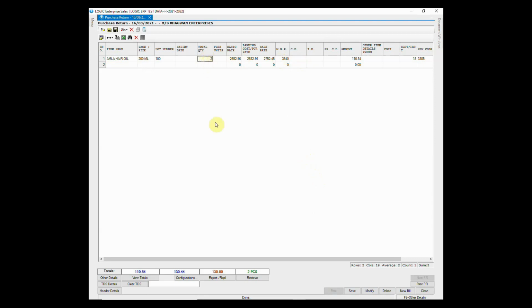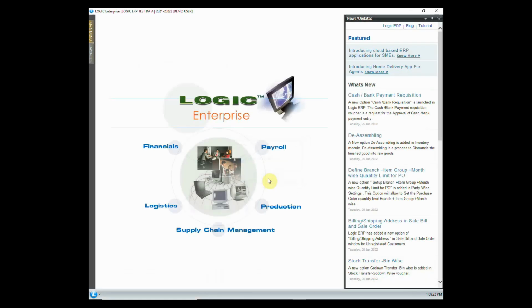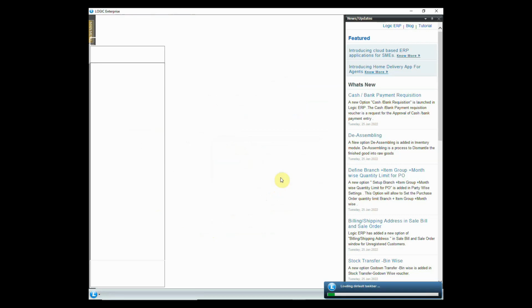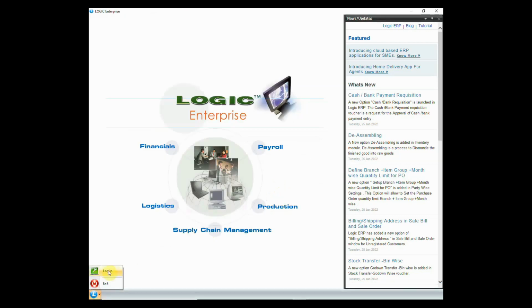So we have changed the quantity from 2 to 4 units. When we tried to save the changes, an error message was displayed saying that modification rights are not available. This is because we did not allow modification of purchase return to this user. Therefore, changes cannot be saved. Let us now log in back through Administrator to look at user access reports.